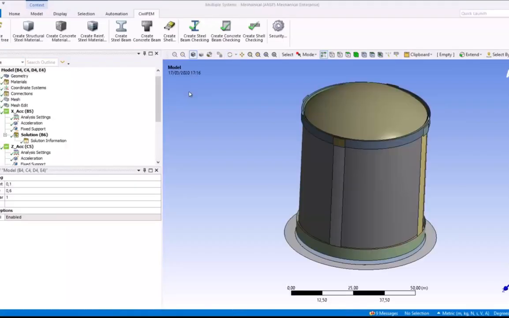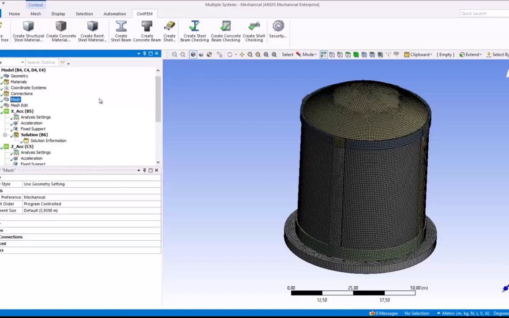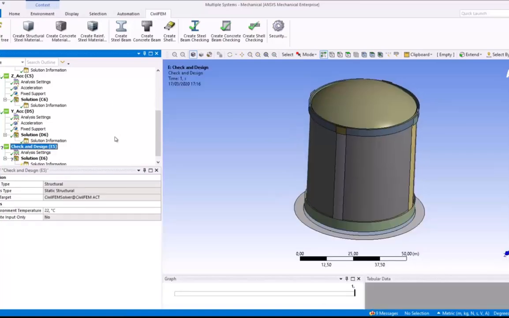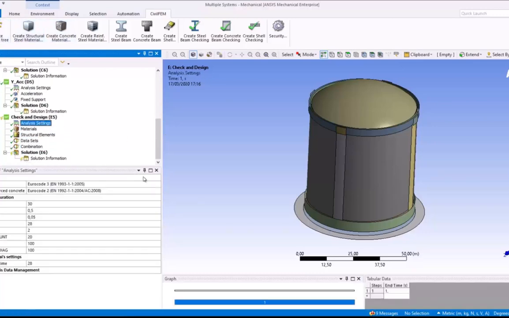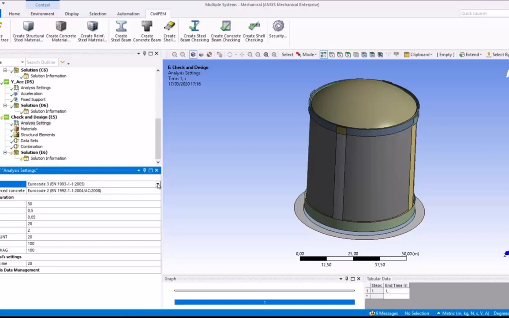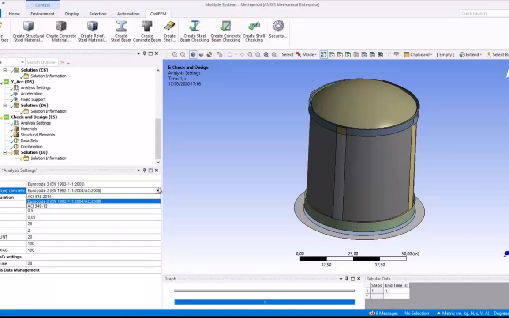Once we have the model, we can see we have performed 3 load steps, X, Z, and Y, with a different acceleration per X. And after this, we can see in the bottom part the check and design box. We have the ribbon in the top. We create the CivilFEM tree. We have the codes in order to check, the steel code and the reinforcement code. We will use the nuclear concrete reinforcement code.